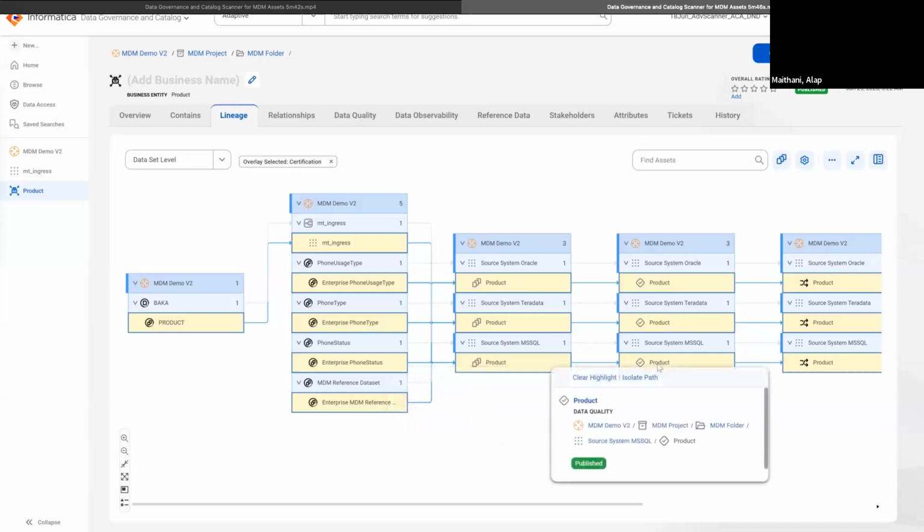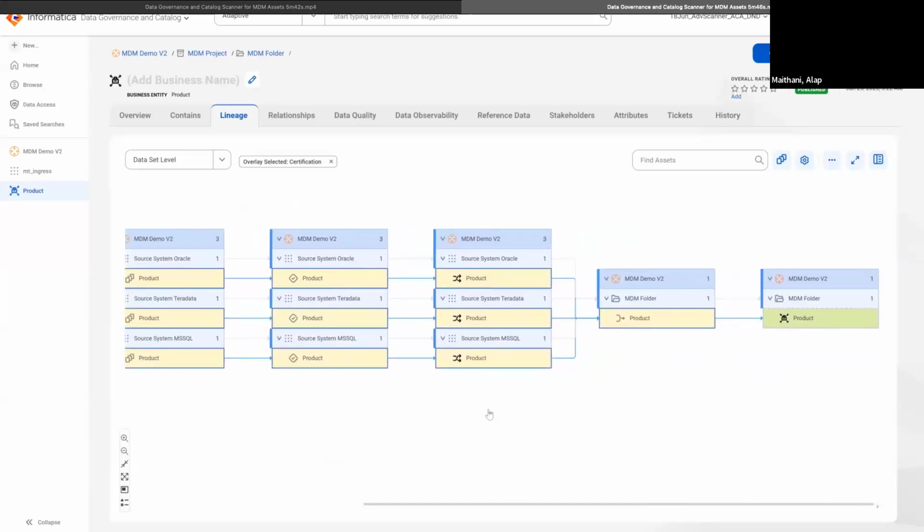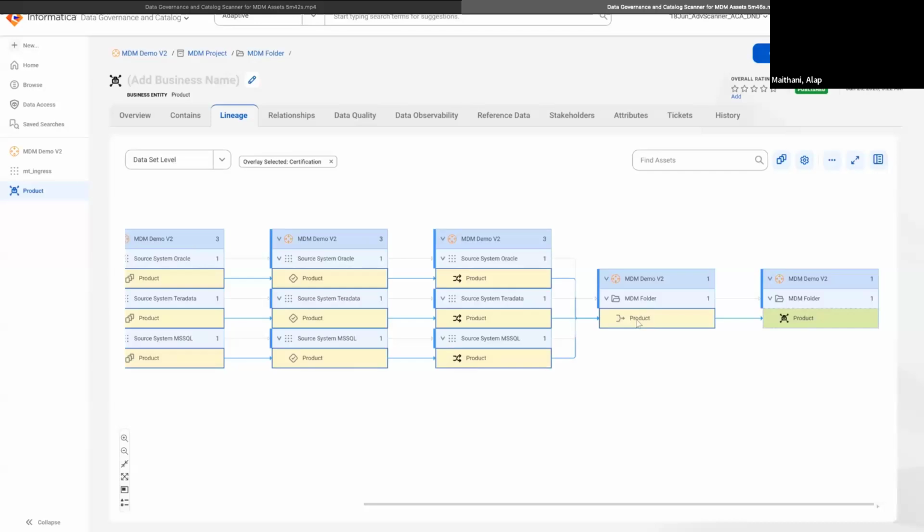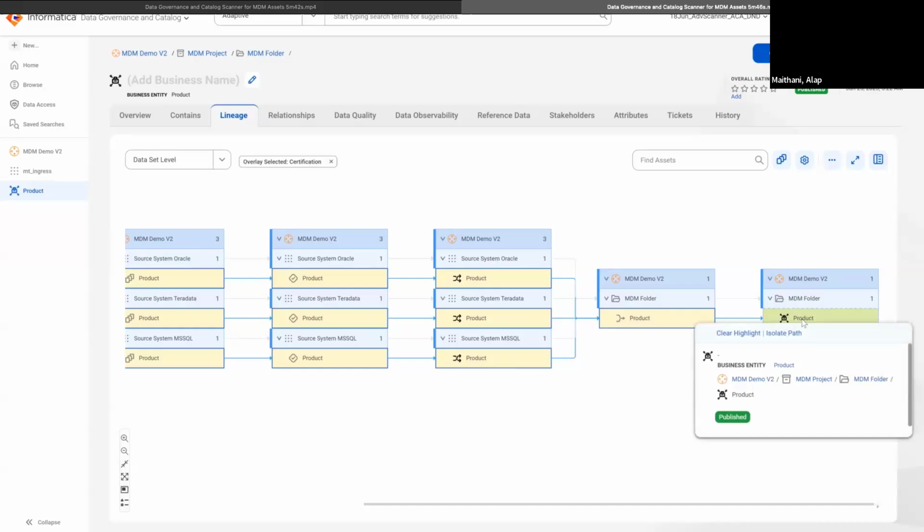The established landing dataset is followed with data quality on the source record level. This generates a source record dataset across Oracle, Teradata, and MS SQL. Next, match and survivorship rules are applied, resulting in a mastered product business entity dataset. This wraps up my demo.